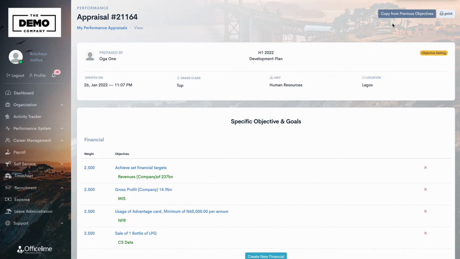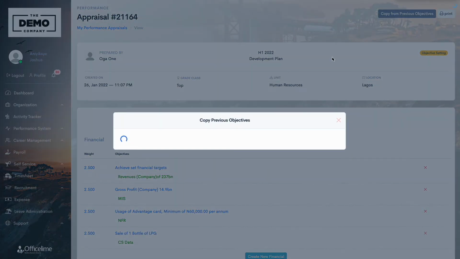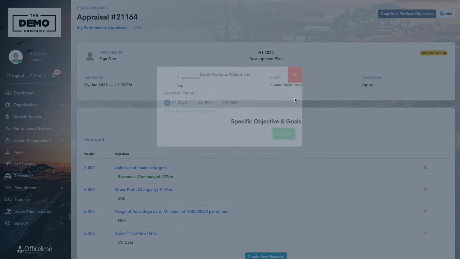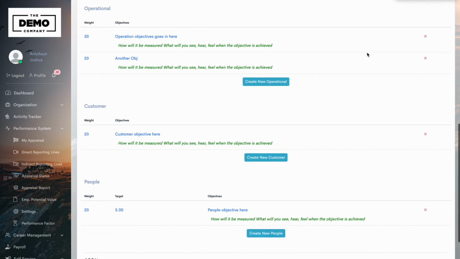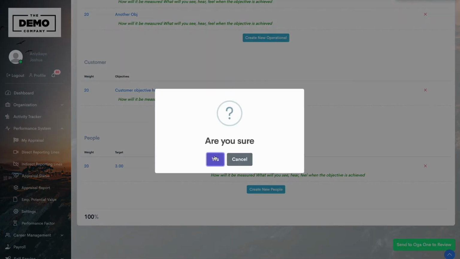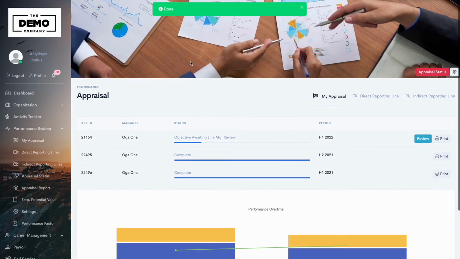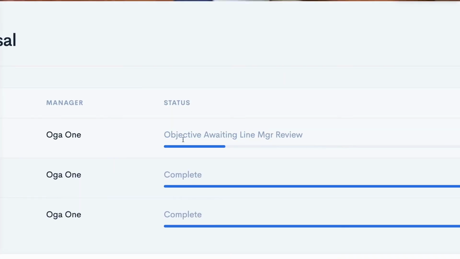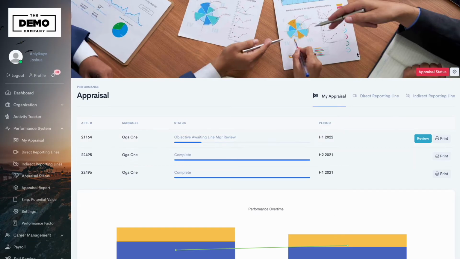It also allows you to duplicate previous appraisals. So if you have previous objectives from a previous period, you could copy from those periods instead of starting over again. The next thing for us to do here is to send it to the line manager to review and sign off on it. So click on this button and the document is sent to the line manager. We can see the status change from objective settings to objective awaiting line manager review.